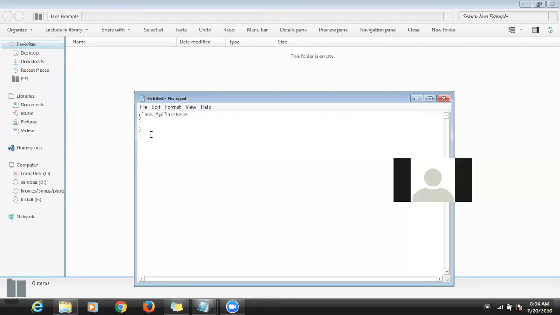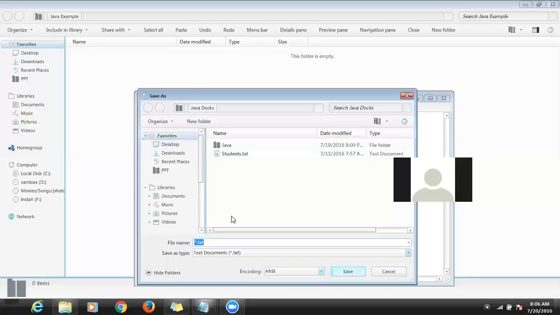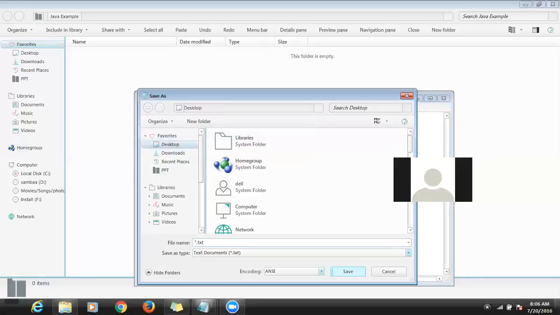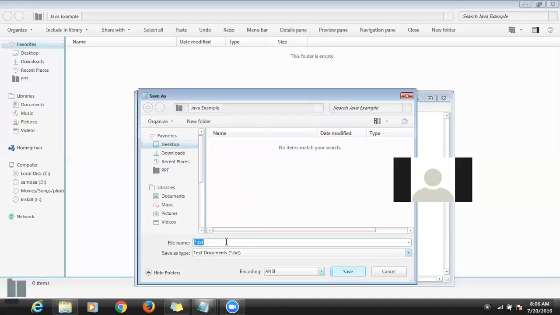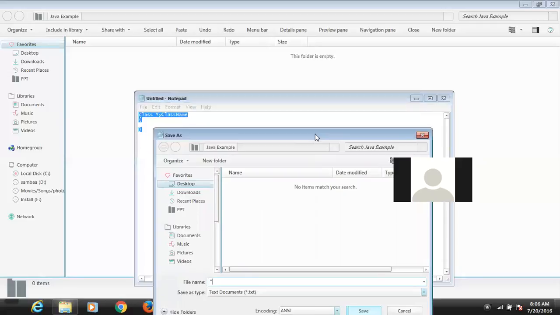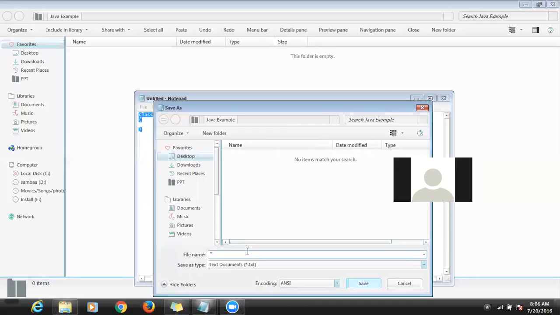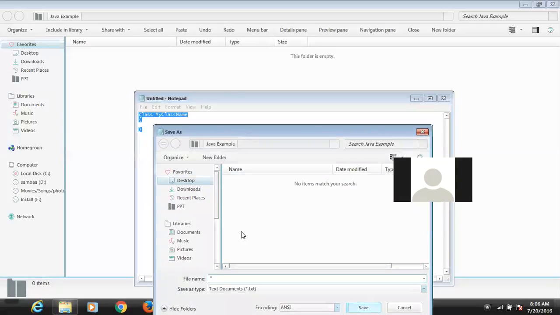Then I have to save this file. This is my program, that's all done. I have written my program and logic. I need to save this file in the same location, on the desktop in Java example. I want to save this file with the same name as my class name, and the extension.